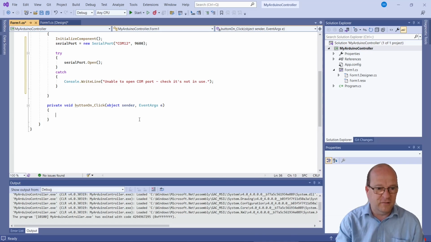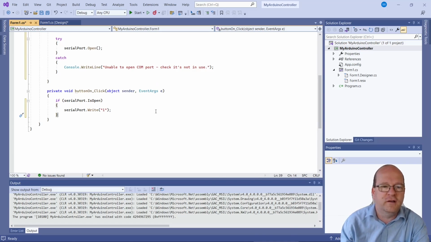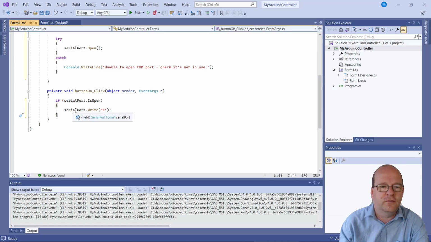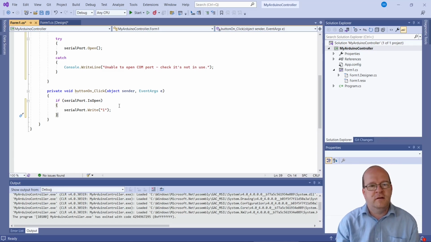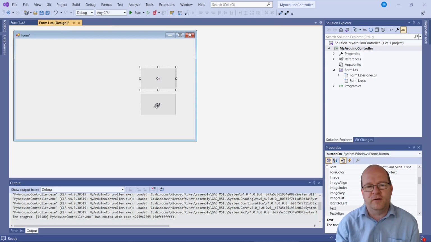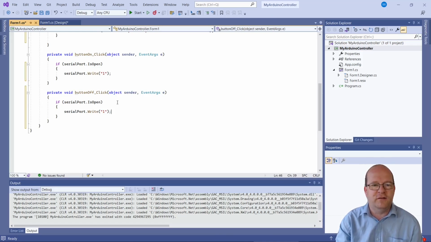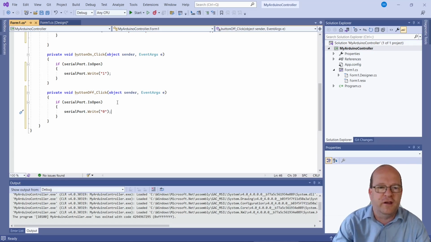All we need to do now is add a couple of lines of code here. So if serialPort is open, then we will do serialPort.Write and send a 1. This will turn on the LED. So let's double click on the Off button, and we need some code here, and you've guessed it, we will send it a 0 if we want to turn the LED off again. So that's pretty much all we need here.